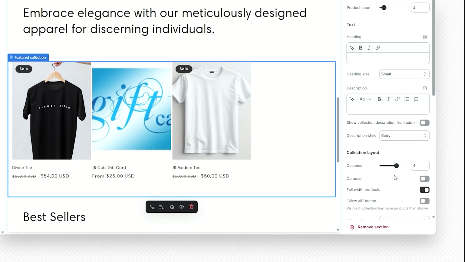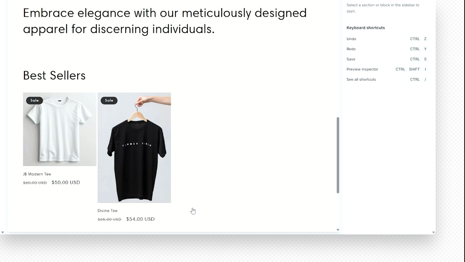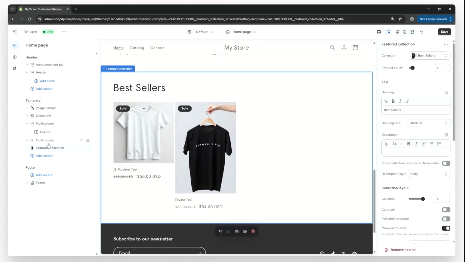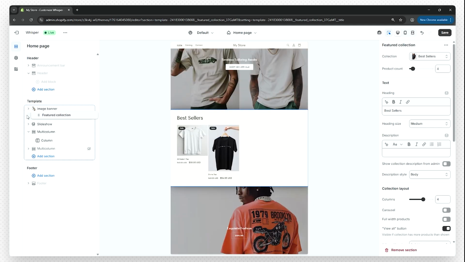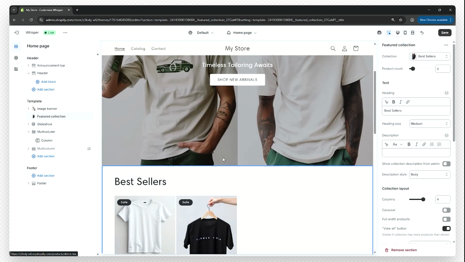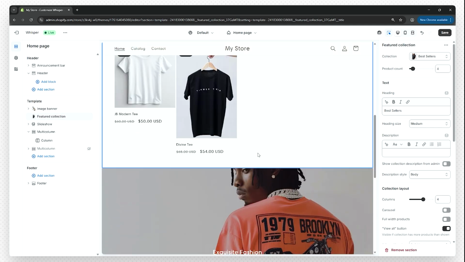You can do that by clicking remove section right here, or you could simply click on the section to highlight it and click this remove button. And you can easily move sections around as well. So over here, if we click on the new featured collection, we can drag it way up here and drop it. And you can see that it moved the collection all the way up here.